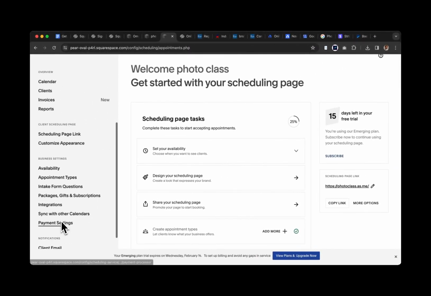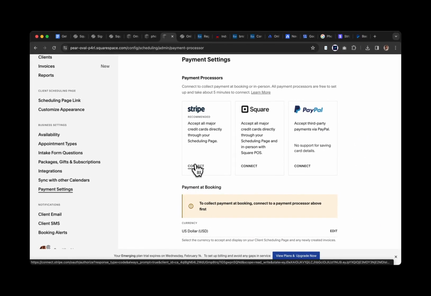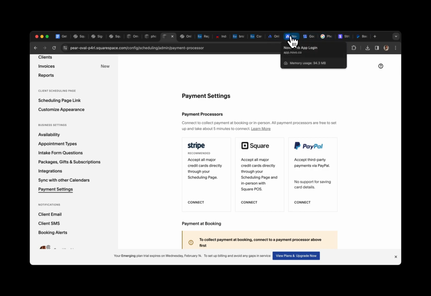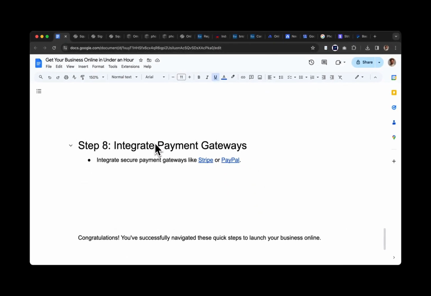So see where that is. Payment settings. So now I can connect the Stripe account that we've just created and the PayPal account that we've created, so that now when people schedule to attend our classes, we can receive those payments. And those payments would then go into our account that we've just created. So these are the 8 steps that you need to get your business online in under an hour. Congratulations. We've just done it in less than 20 minutes, but we haven't filled out any forms. So if you fill out all the forms, then this should take you about an hour.